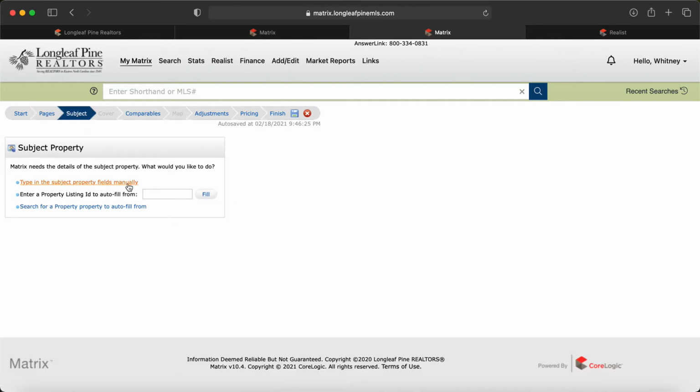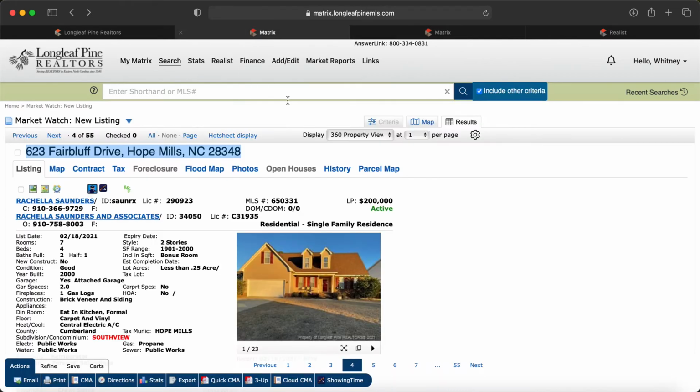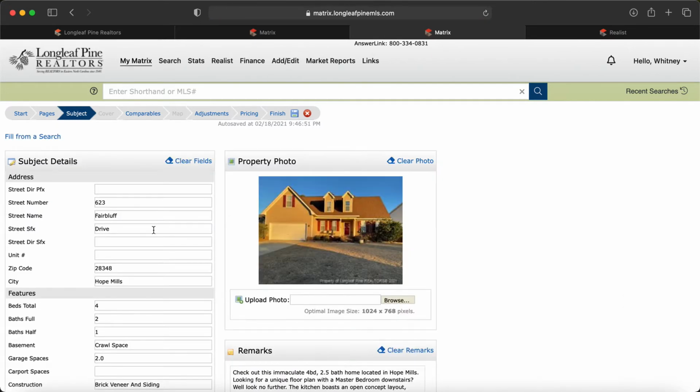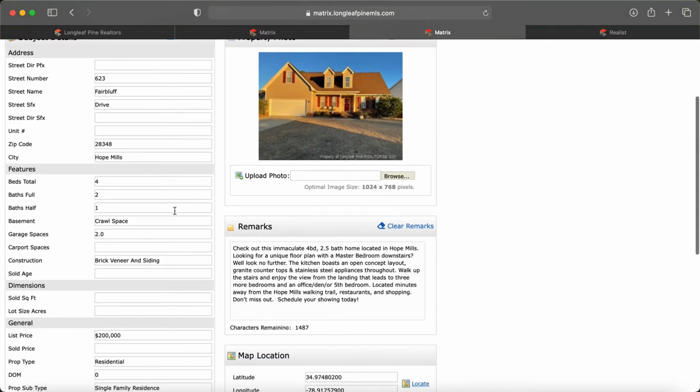For subject, if the house has never been in our MLS, you're going to have to do it manually. But if it's been previously listed in our MLS, you can just fill it in and correct whatever information has changed from when it was listed until now. Since we already have one, we're just going to use the numbers. And if you want to know how to find information with Realist, just refer to my video about Realist. So you see, everything's already here.